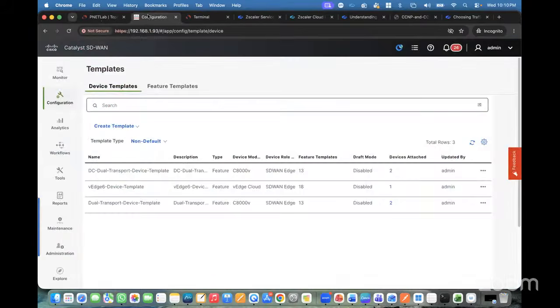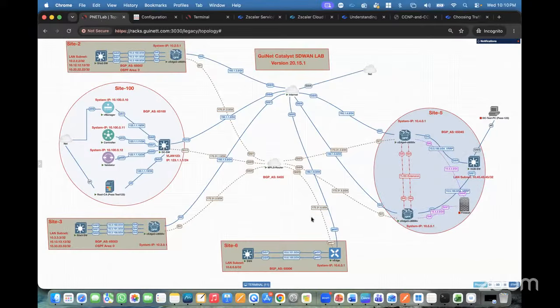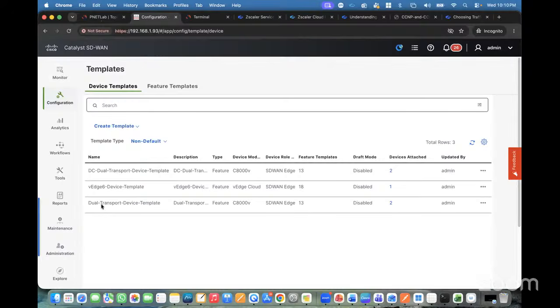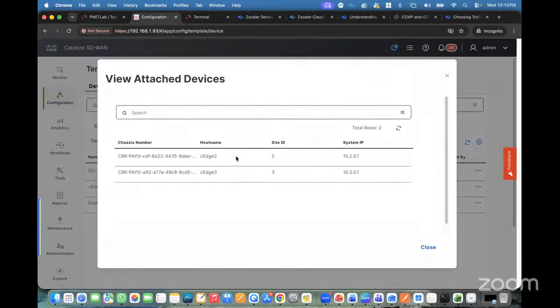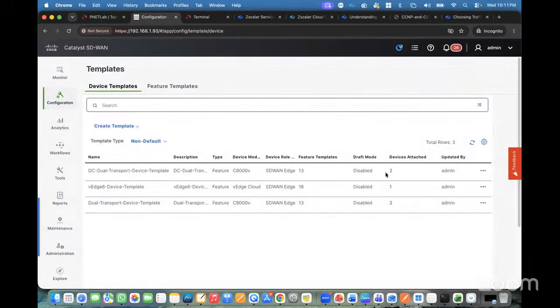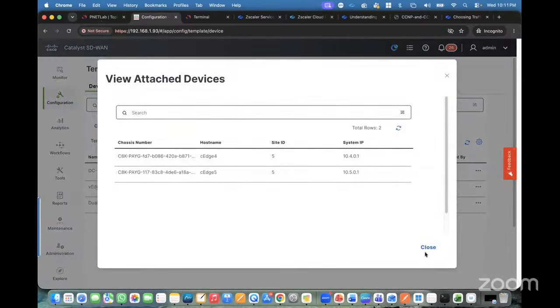Everyone who doesn't understand, listen carefully. This is for the VS6 device, and we are working on these two devices. These two devices are part of the dual transport device template. You can verify the device IDs, that is CH2 and CH3. Here we have CH4 and CH5, so we are not touching those.